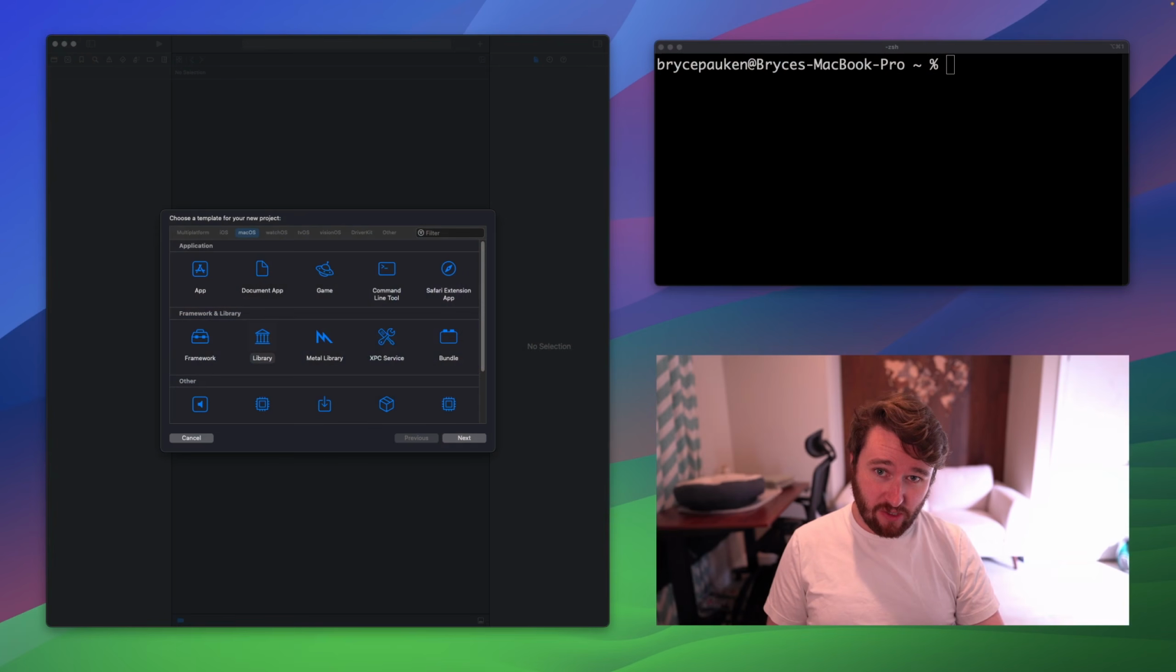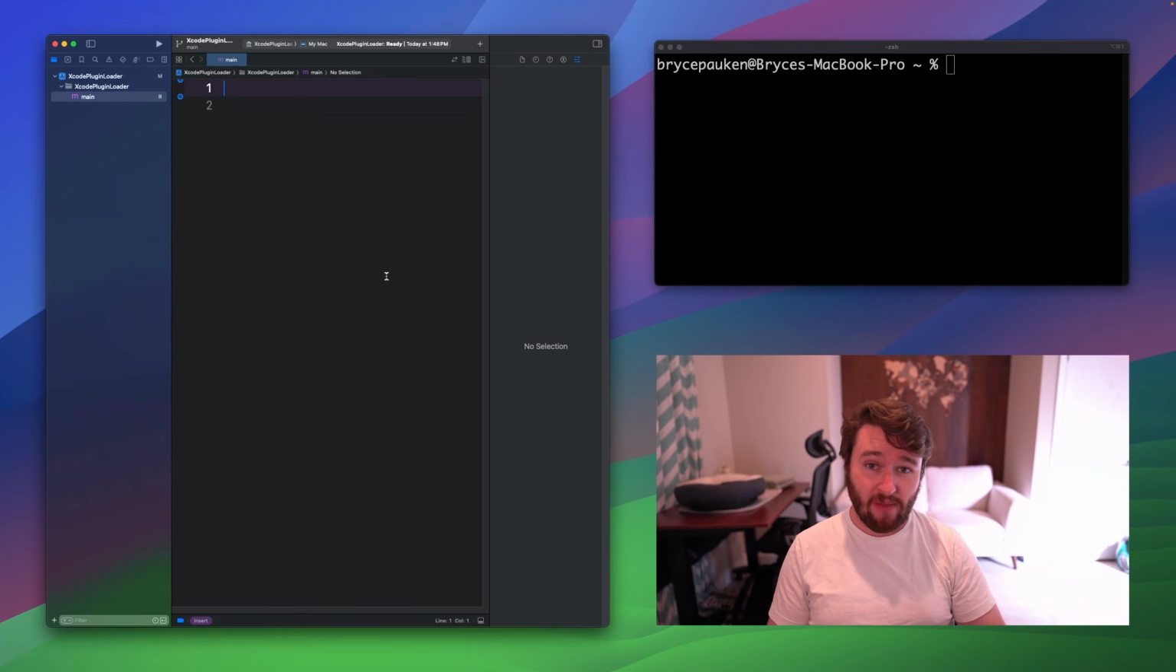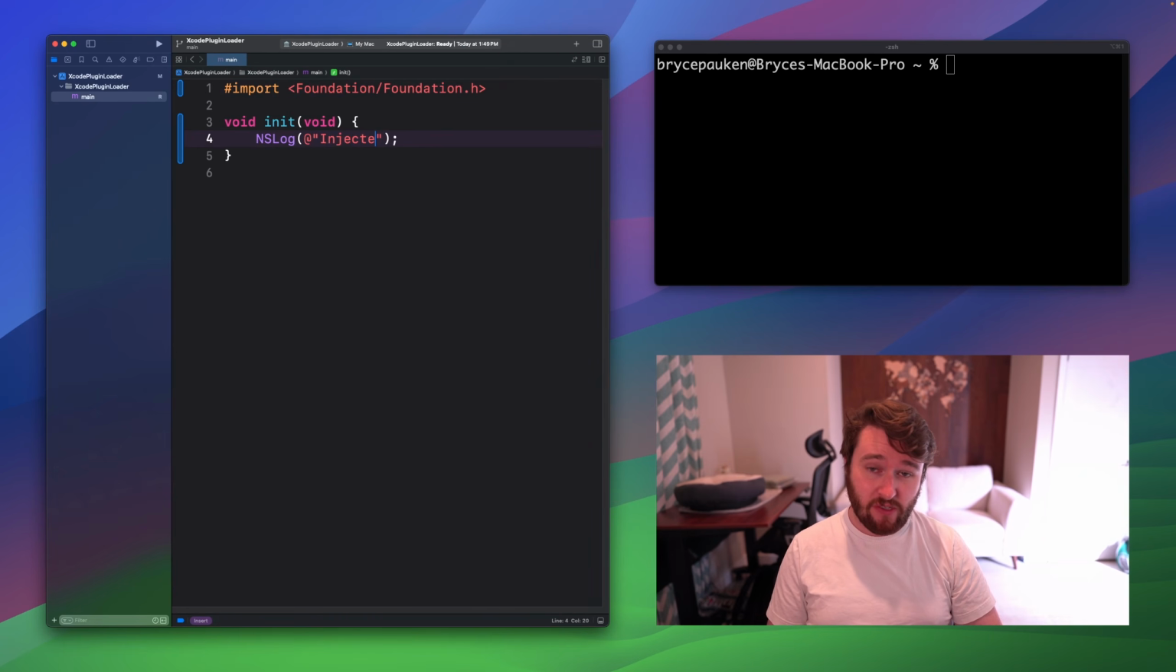So I'm going to go ahead and open Xcode and create a new project. We'll use the macOS library, and I'm going to call it Xcode Plugin Loader. And importantly, we want the type here to be dynamic because we're going to be loading this library at runtime. Now we're going to start with a single file here, and I'm going to create a very basic function that just prints out a log statement so that we can know our code injection is working.